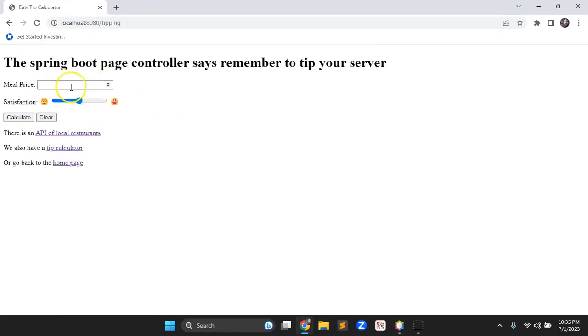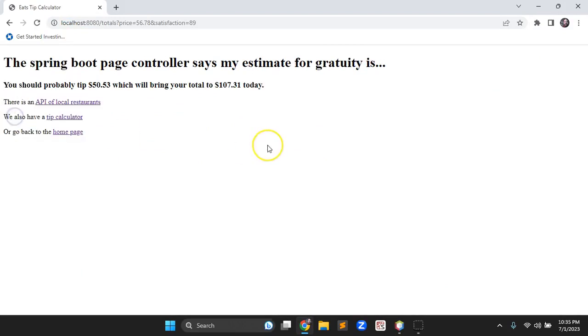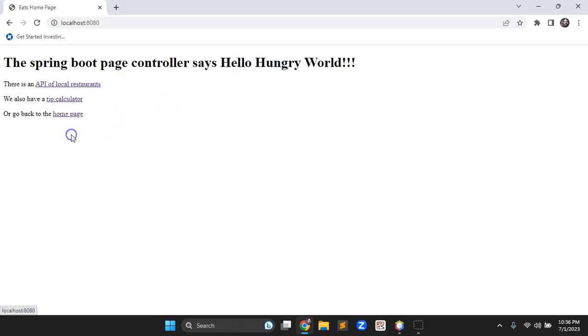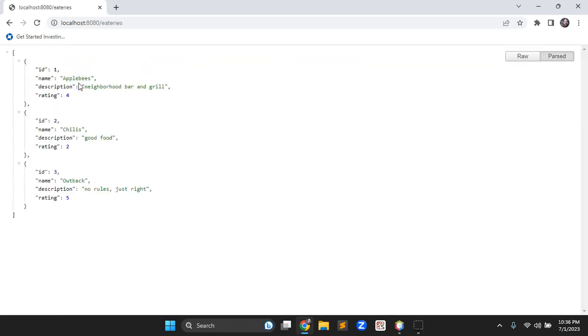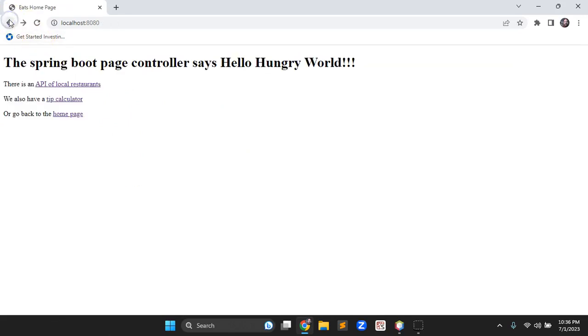Let's see if that was the only error. 5678. Really good service. Calculate. There we go. That looks like the proper output for a tip calculator. We can get back to the home page. We can view our API. So that's the basic idea of the thing.